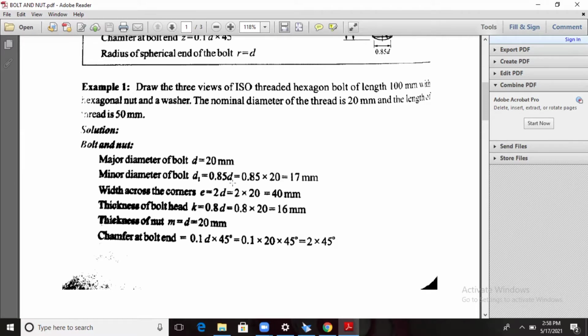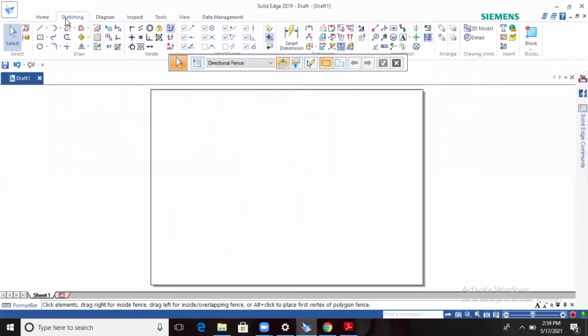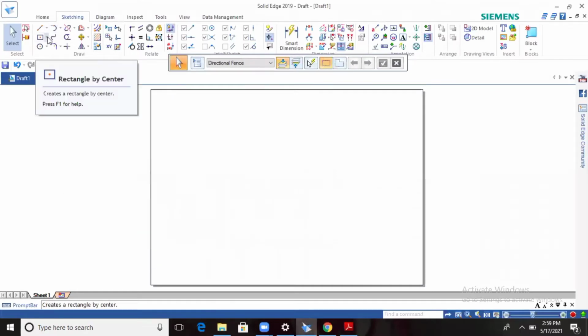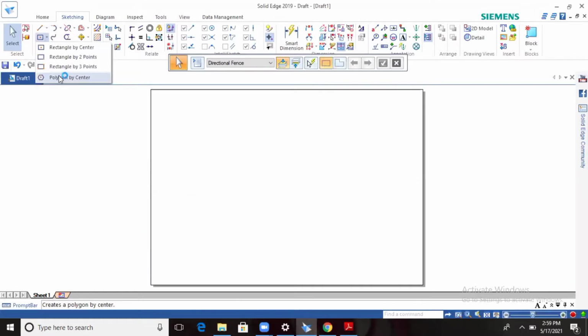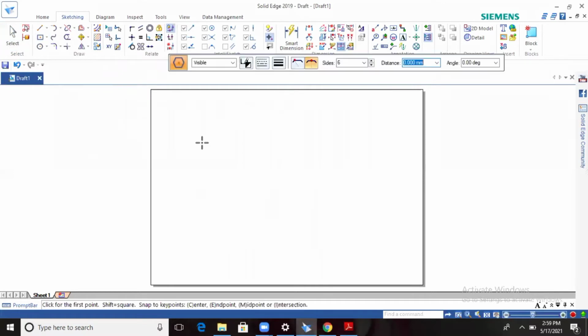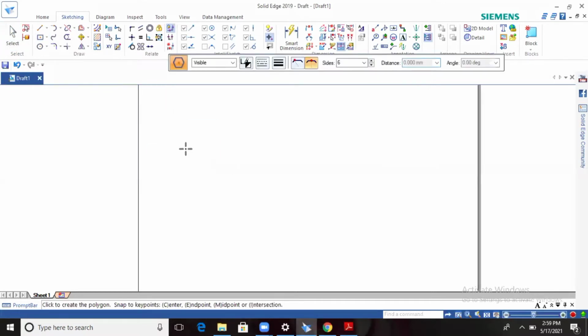So first you have to draw the diagram using the side view. Then you have to go for the front view. In the side view, how will it look? Hexagonal bolt. You have to draw the hexagon, right? So use the sketching. Use the rectangle. Open this one. You will get the polygon by center. Okay. So almost top part. Draw the hexagon like this.